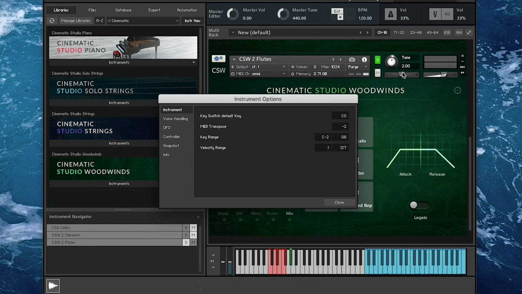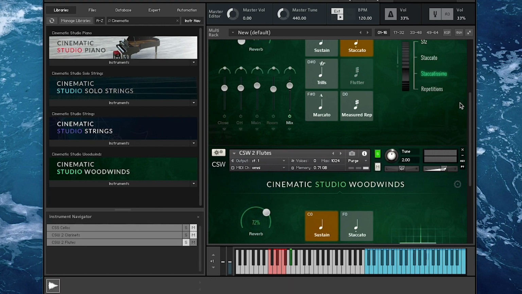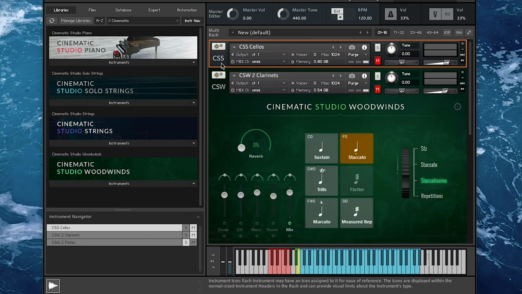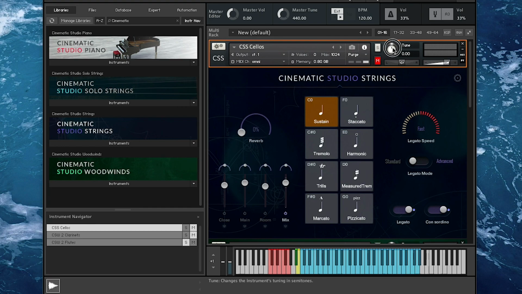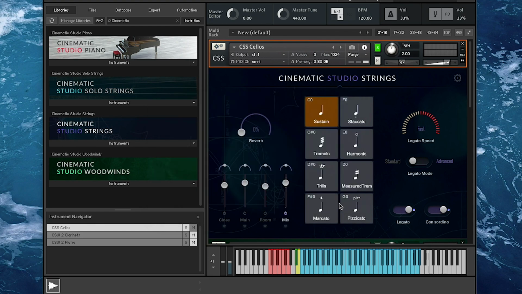So with the MIDI transpose down 2 and the tuning up 2, we're going to hear the same pitches out of the instrument, but it is going to be using different samples. This avoids phasing if you want to play a similar part or the same note with 2 different instrumentalist desks, and trigger different samples at the same pitches.